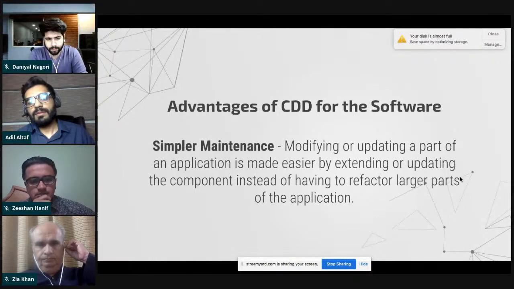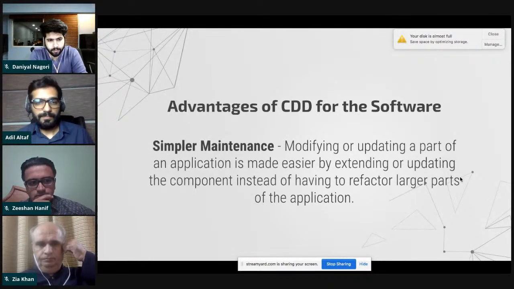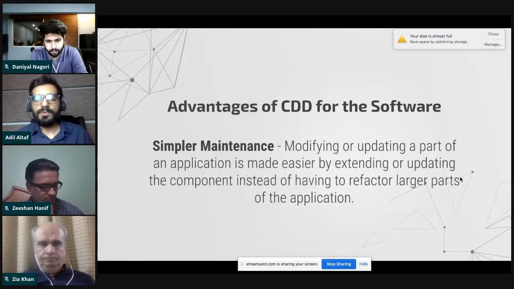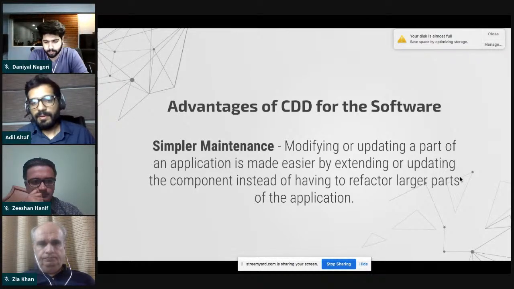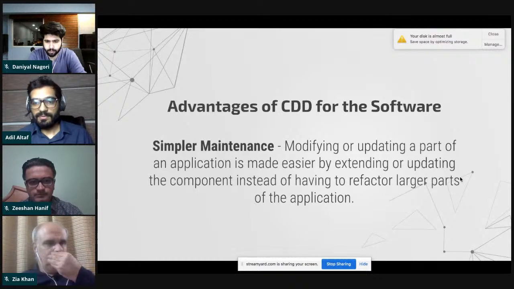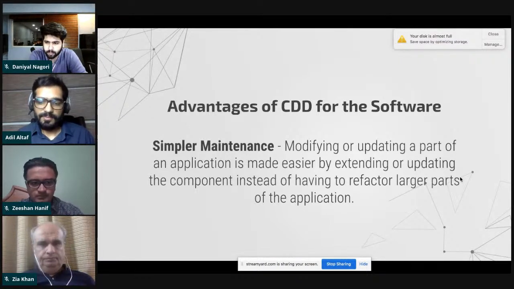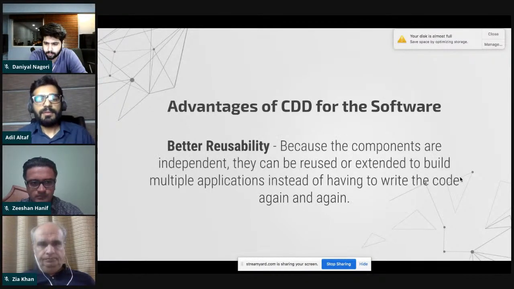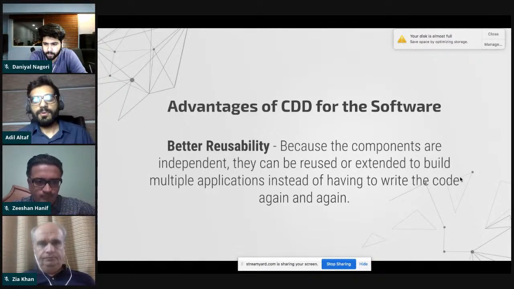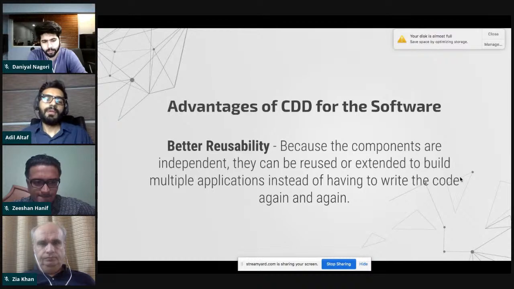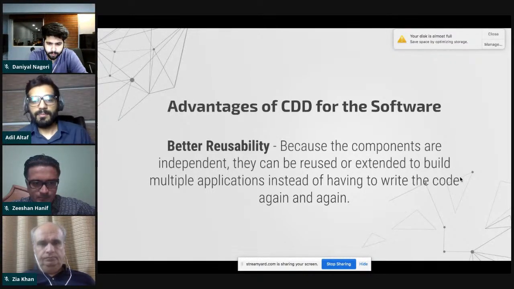Because the components are small pieces of code, modifying them, updating them, basically the overall maintenance of the component code is easier, as compared to having to refactor code inside of a much larger code base. And because these are independent components, again, you can reuse them, and you could even extend them to be used in other applications instead of having to rewrite the same code again and again.